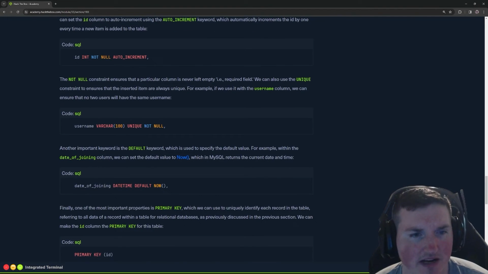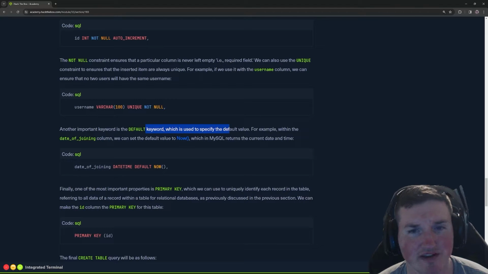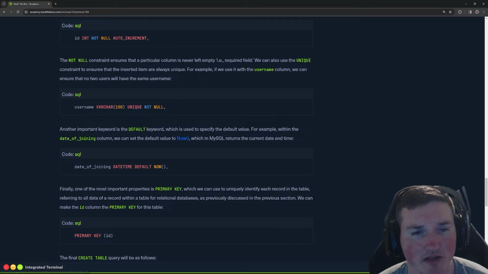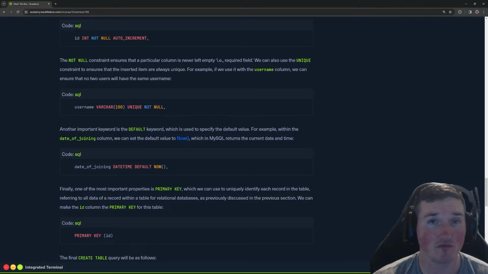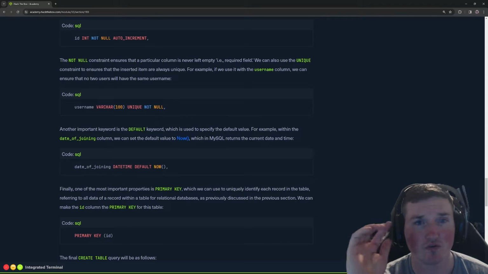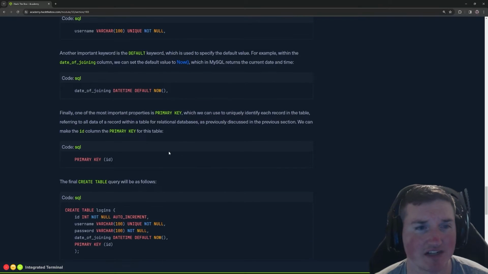Okay. So now another important keyword is the default keyword, which is used to specify the default value. For example, within date of joining, we can set the default to now. So the default, that means if we don't specify a specific time, it will default to now, right? Which returns the current date and time.